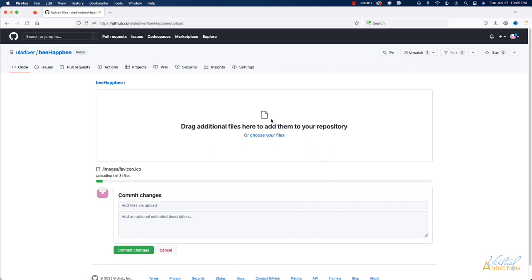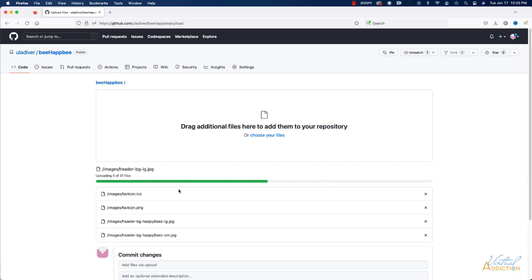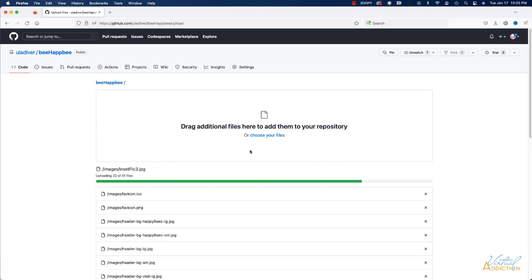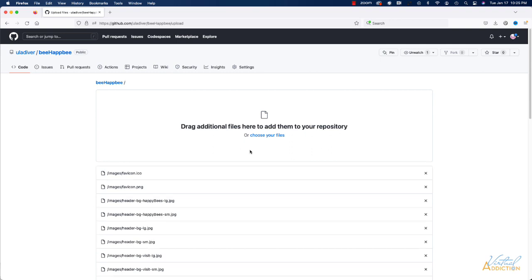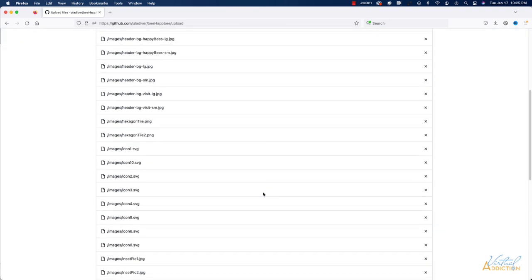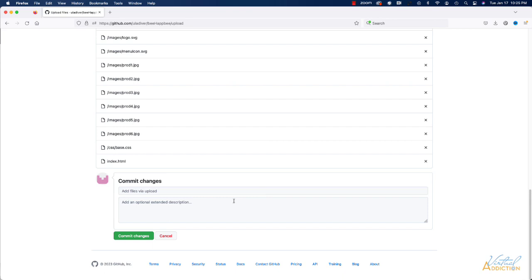Here are the files that I want to add into my GitHub repository, so I'll simply grab those and drag them into GitHub. GitHub is going to run through and upload all of the files, including all of the folders. As soon as this is done, you'll need to scroll down to the bottom portion of the web page, and you'll need to commit the changes.